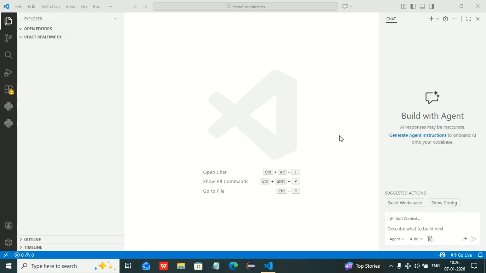Today in this session, we will be having some real-time examples on ReactJS. So first, what we have to do is create the first project, how to create the React application. I already have a folder here, the React real-time example folder. In that folder, I just want to create the React application.